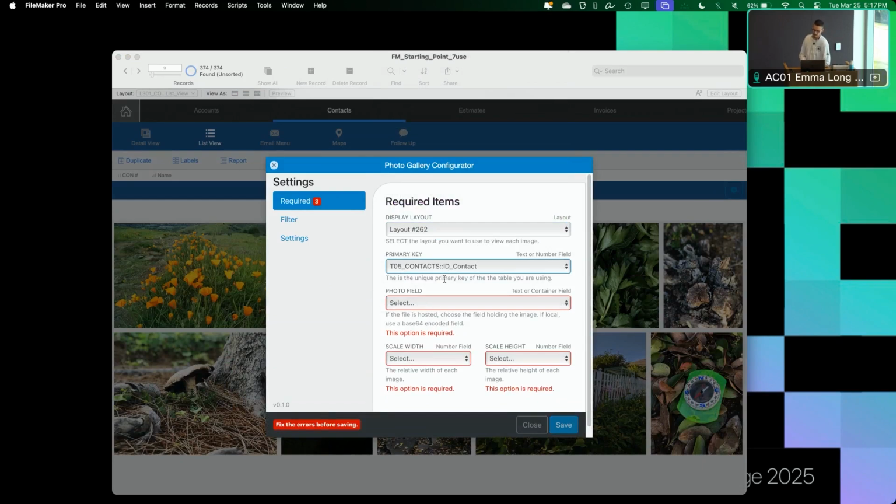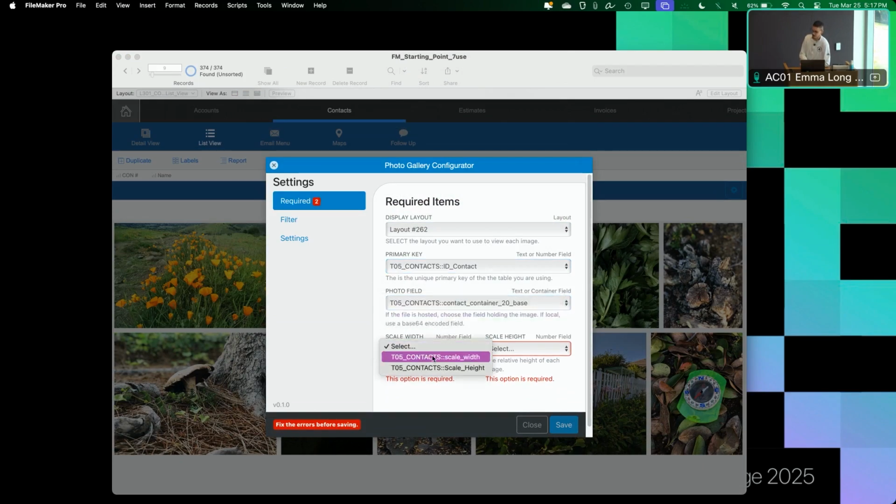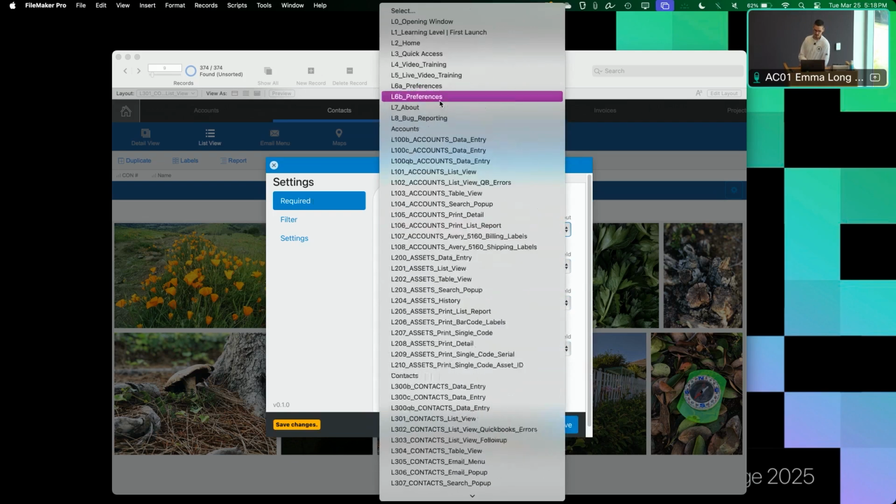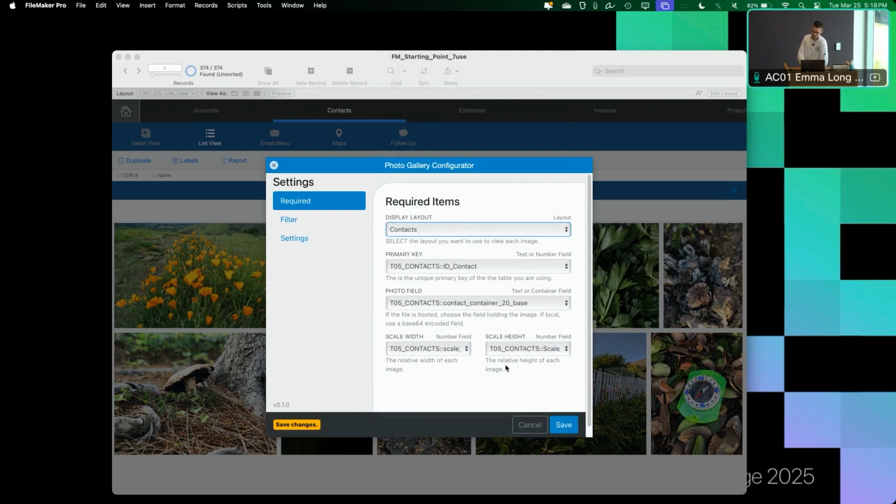For this particular configurator, you need to specify a display layout that you actually want to show up when you click on a particular image, and then it's asking for a primary key as well as a photo field. You can, if you're on a server, just specify the photo field directly, but the contents of all of this are as different as any add-on, so I don't want to get lost too much in this particular configuration. I am going to change this. I just use that one layout for managing all the fields to make that selection a little bit more straightforward, so that we could get our scale and additional selections made.